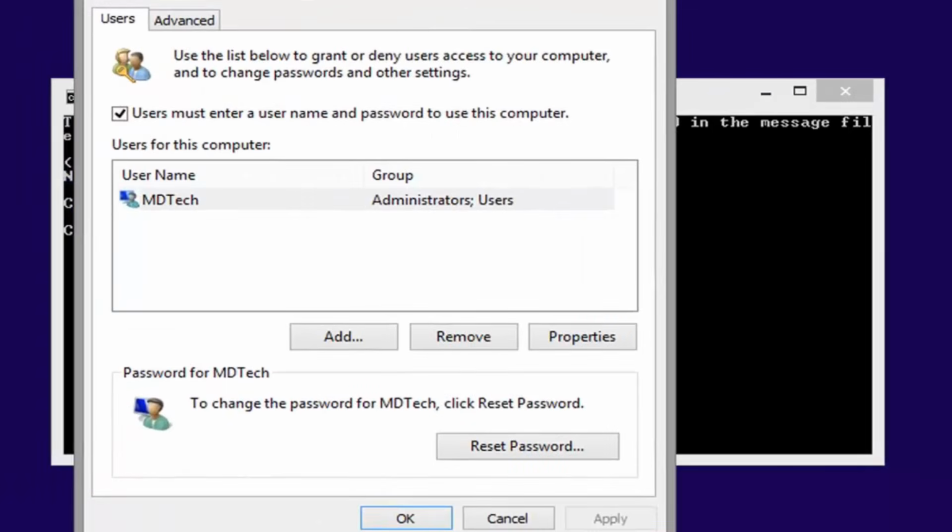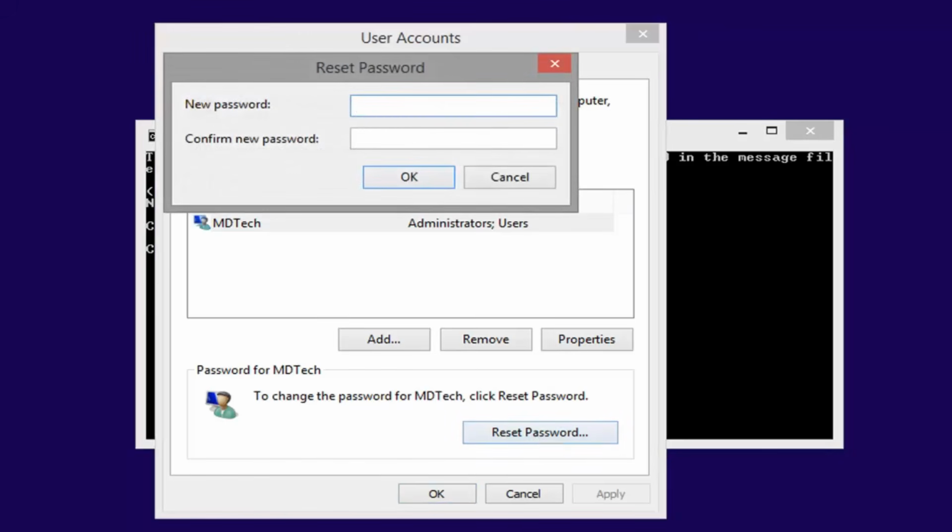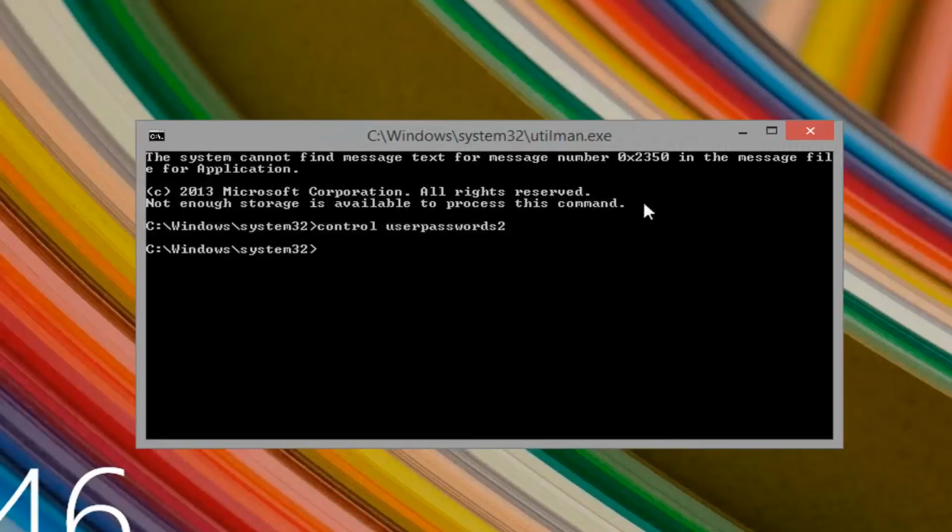Now here we go. We are in the User Accounts window. So you want to go underneath Users for this computer, select whatever your username is, and click Reset Password. Left click on Reset Password. So here you go, guys. Now at this point, just type in whatever password you want to use. If you don't want to use a password, just leave them both blank and then left click on OK. Left click on OK again.